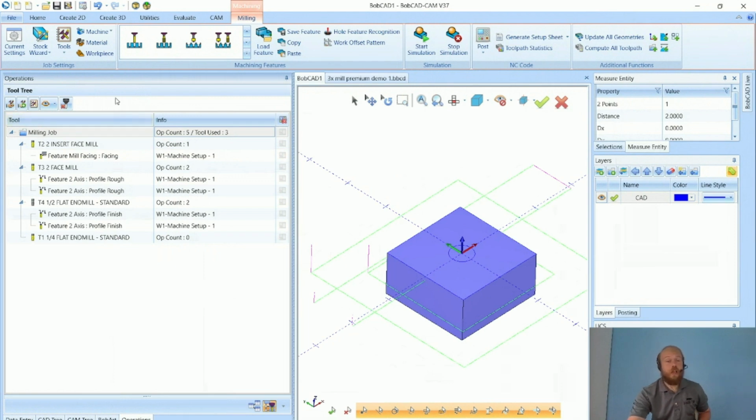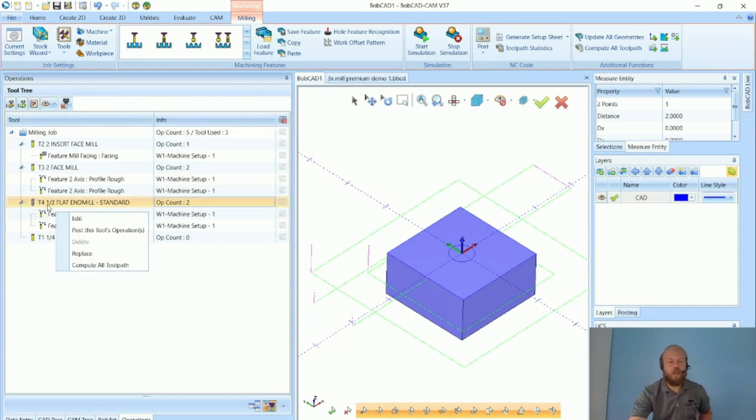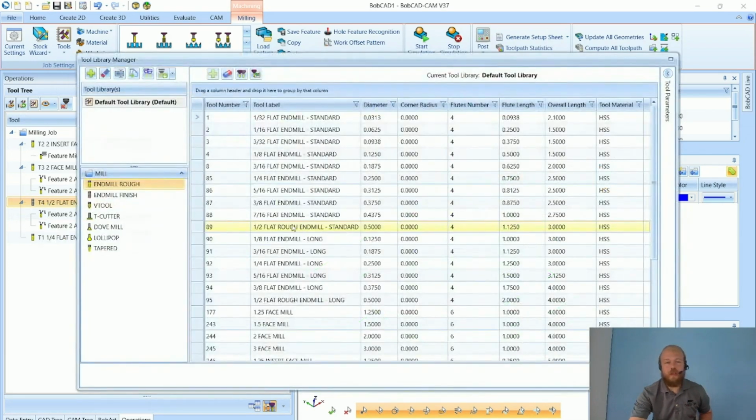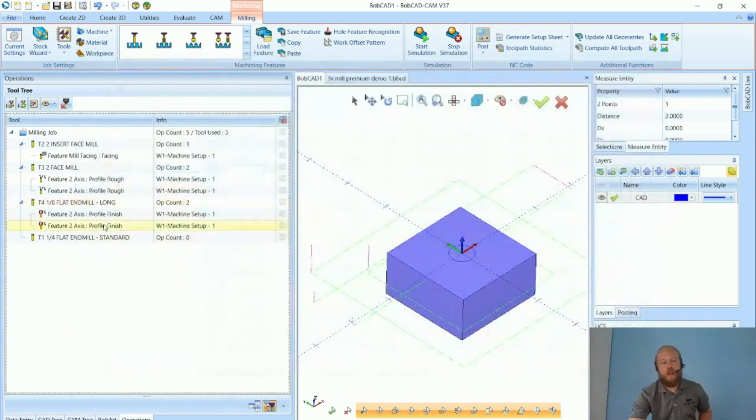Also in the tool tree, say if tool number 4, that finish end mill, broke on you, you can right click on the tool here and you can replace it right here and change the tool number or change the specific tool in here. Let's change it to an 1/8 inch end mill. And then all of the operations below that tool, you can see has that sort of error sign there.